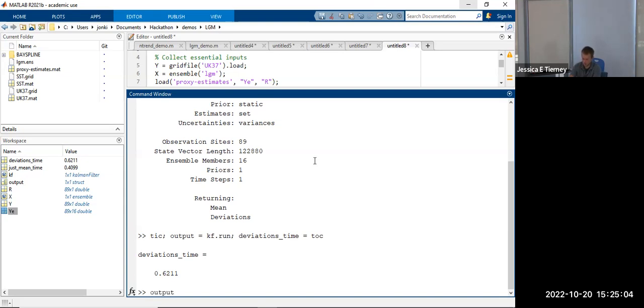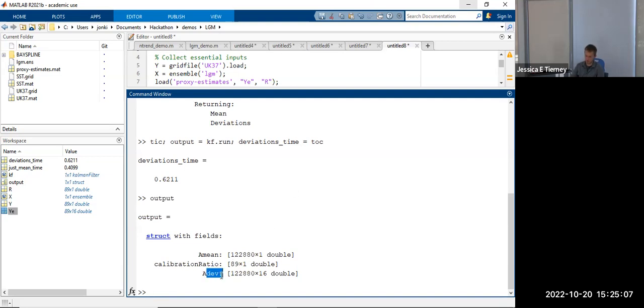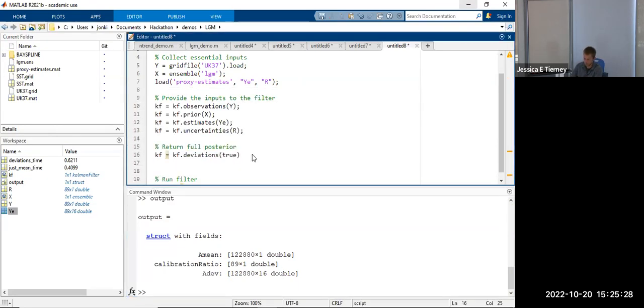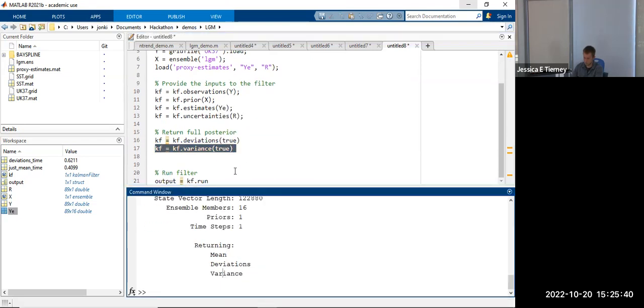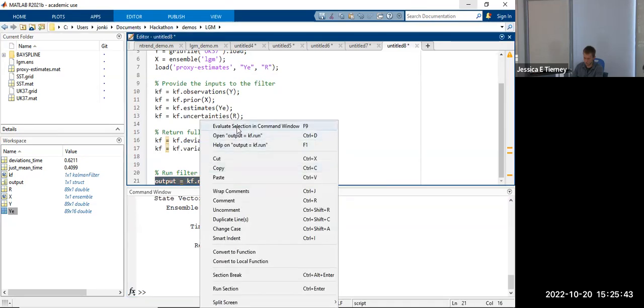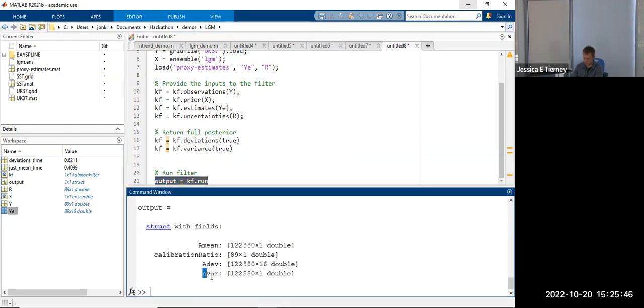But if we look at this output, now there's also this field A, D, or dev for deviations. And you can see the whole posterior here, state vector, overall 16 ensemble members. If you look in the documentation of the Kalman filter class, you can see what the names of the different output fields will be. If you want to return the variance across the posterior ensemble, you can do variance and set it to true. And this will create an output called a bar. Now we're returning mean, deviation, variance. We run the filter. You can see the output has this a bar field.